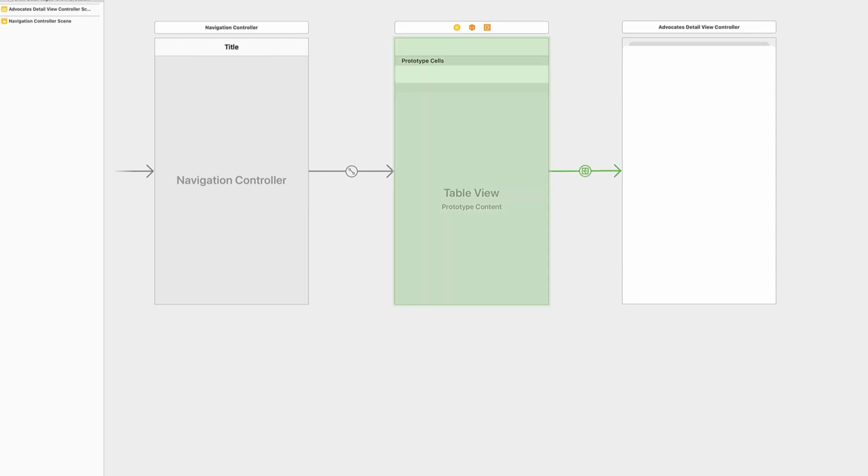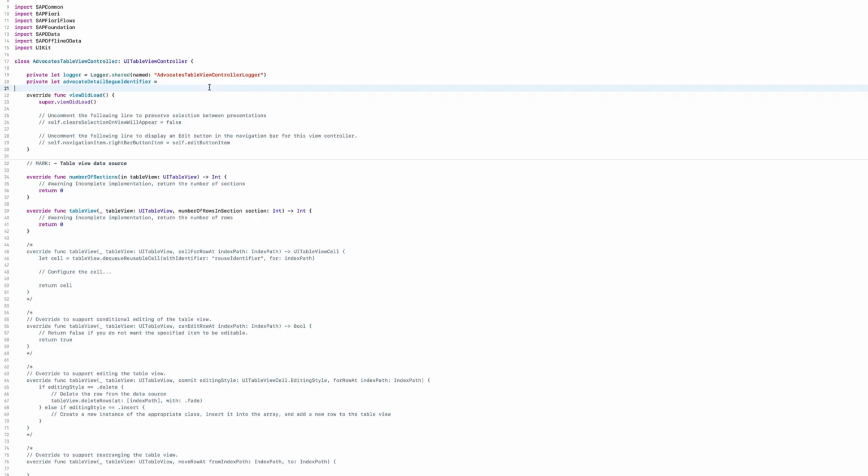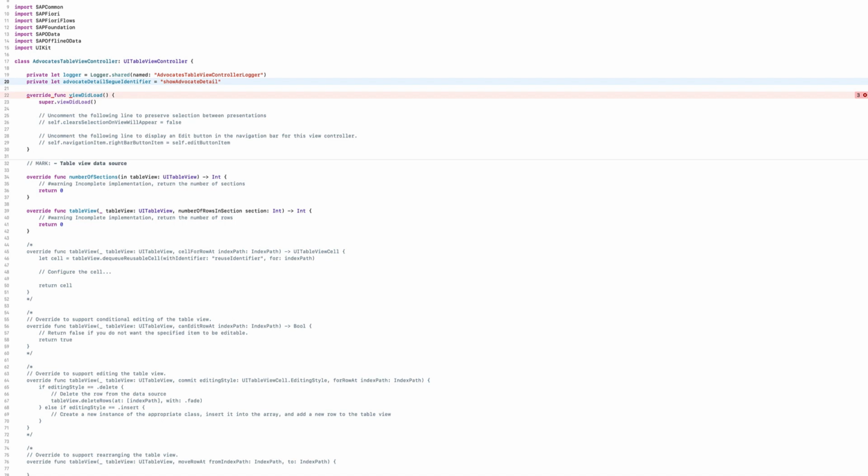Show AdvocatesDetail. Go back in here and put that in here.